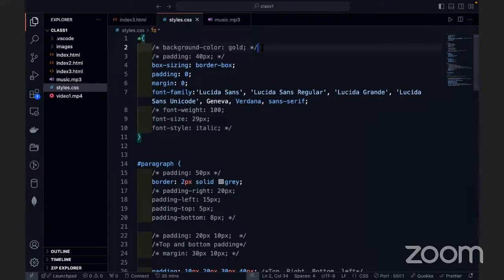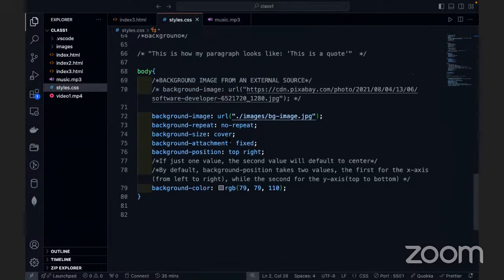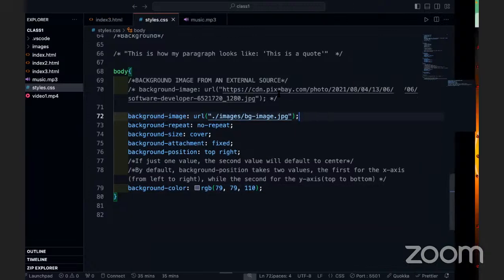Oh, okay. So let's see. This is the universal style. Let's uncomment and see. Background color gold, you have it in our universal. Then in our body, what do we have? We actually have a background color still, and we equally have a background image. So let's see what happens.